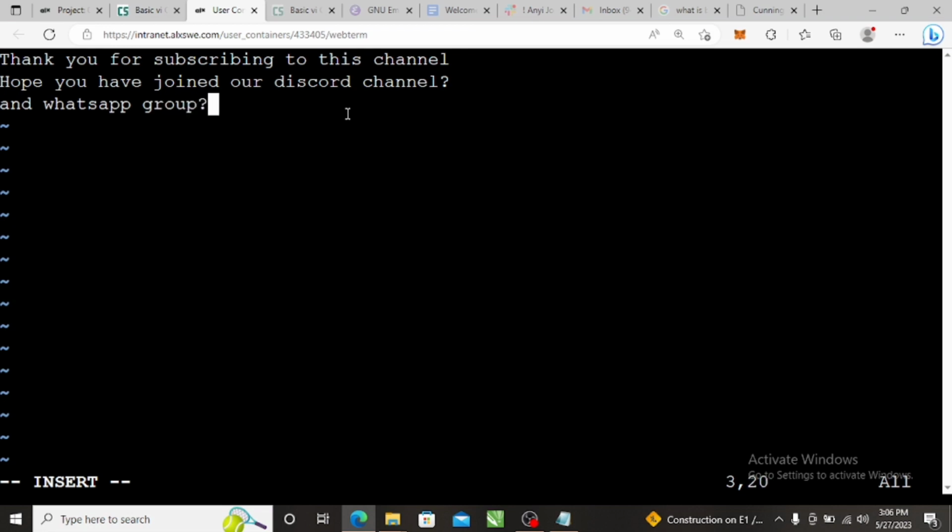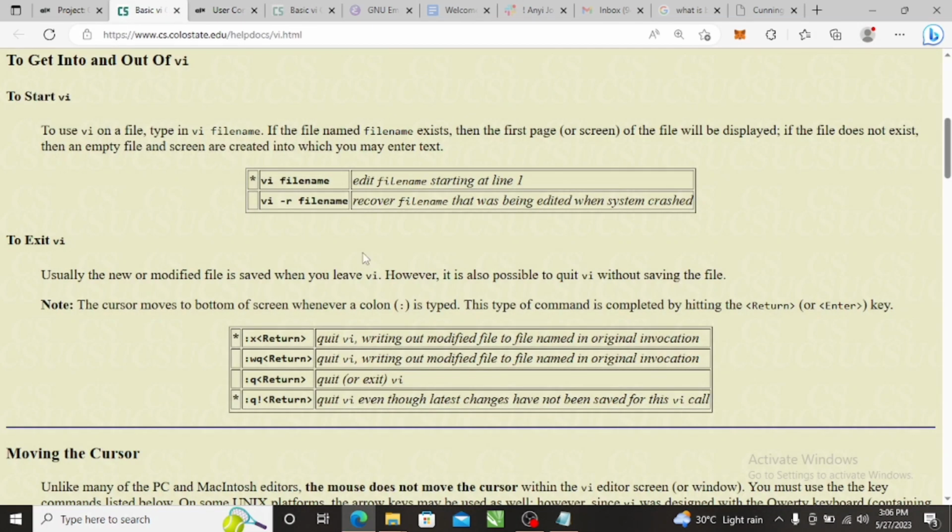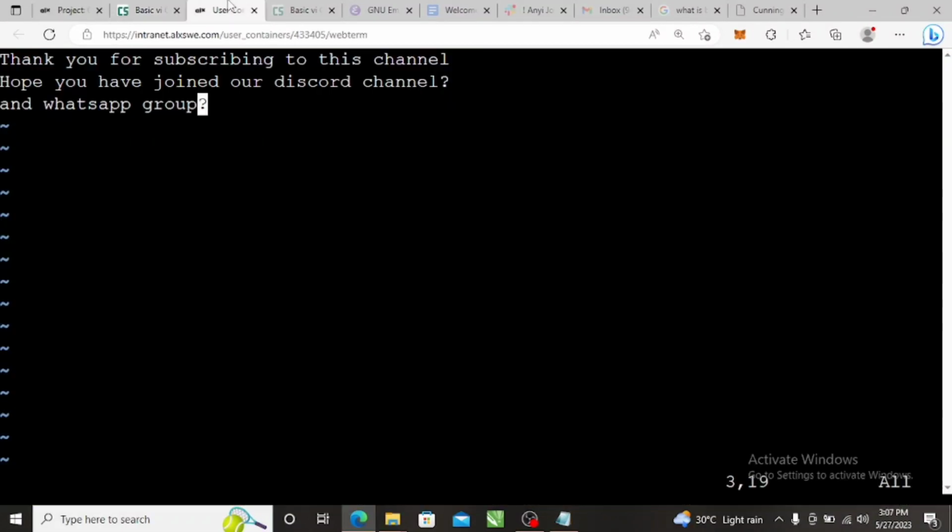Okay, so let's say this is the content of the file when we vi a file, and we want to quit it. So let us see. It says if you want to quit it, the cursor moves to the bottom of the screen when a colon is typed. So you just press shift and colon. The cursor will move here, right?